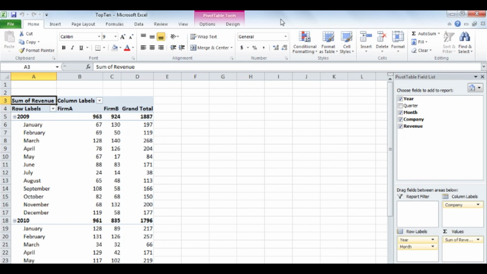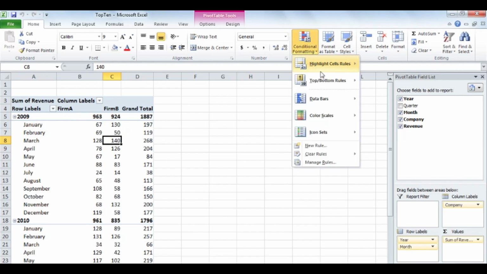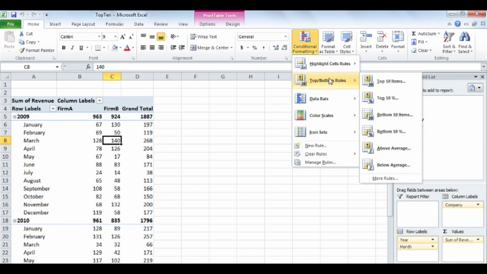In this case, I have monthly revenue data from 2 companies, Firm A and Firm B, and what I'd like to do is identify the top 7 values within the pivot table. In other words, I don't want to look at totals or grand totals or subtotals. Instead, I want to look at individual months. To create that top 10 conditional format, I'll click any cell in the data area, and then on the Home tab, click Conditional Formatting, point to top/bottom rules, and then select the type of format that I want to create, and in this case, I'll make it top 10 items.